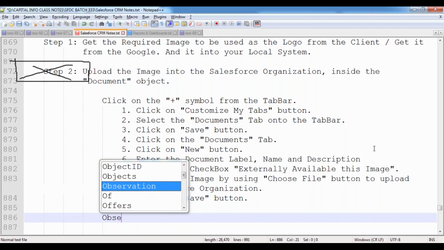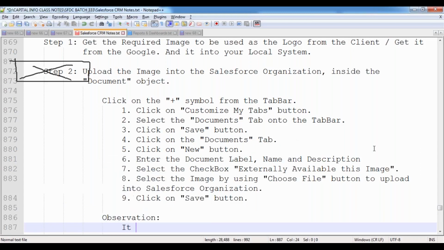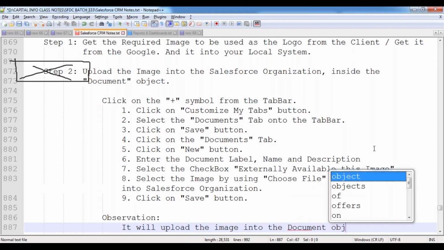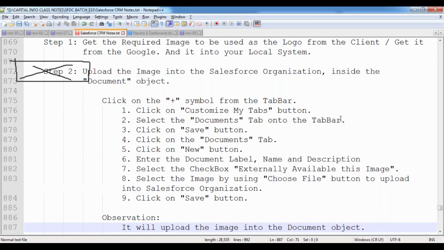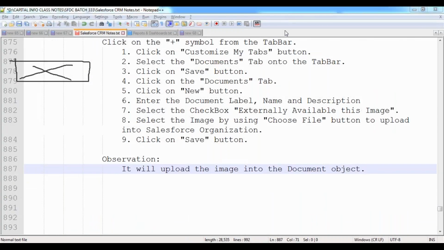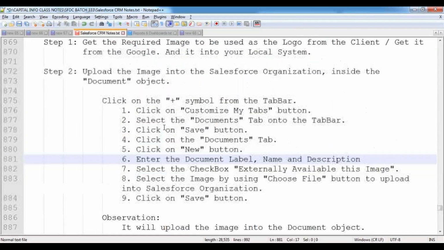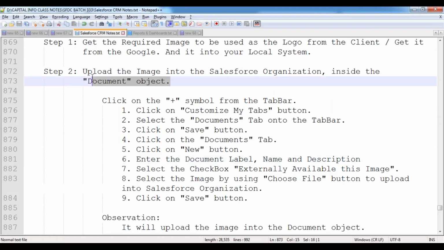Now the observation. It will upload the image into the document object. This is the second step. As a step 2, we need to upload this image into the document object inside your Salesforce organization.